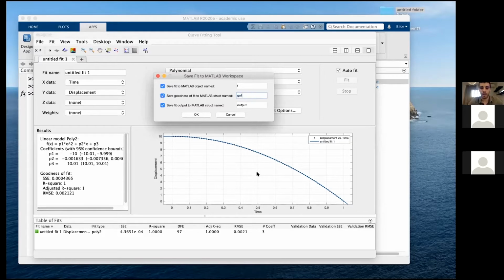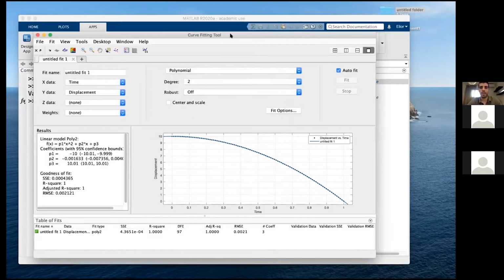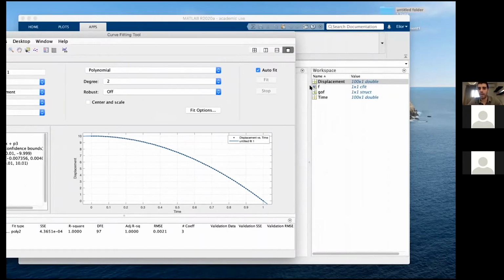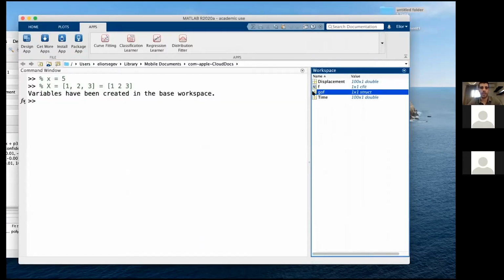I write GOF, that's the goodness of fit. And the third one, just leave it out. It's not important. It's about data, about the CF tool. So I just unmark it. So I have 2 variables that I want to choose. I press OK, and now you can see that I have them here, F and goodness of fit.